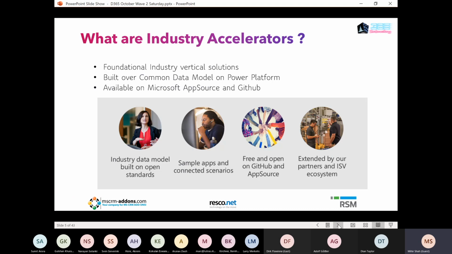So, this slide: what are industry accelerators? They are basically vertical solutions made available by Microsoft. This is built by Microsoft and made available on GitHub. It's built on the common data model, and it has components of the Power Platform. So if you really want to learn how to build a vertical solution using the Power Platform, this is it. This is how you can do it. This is available on Microsoft AppSource and GitHub.